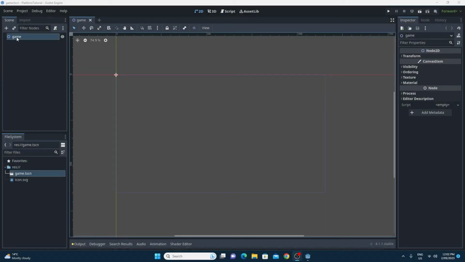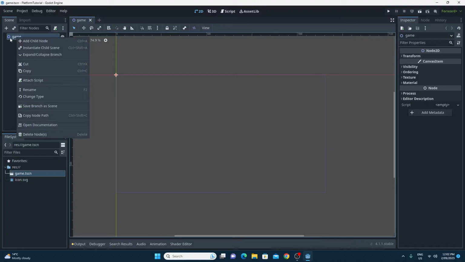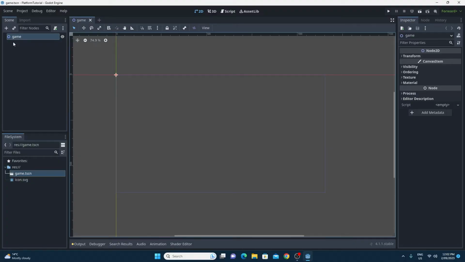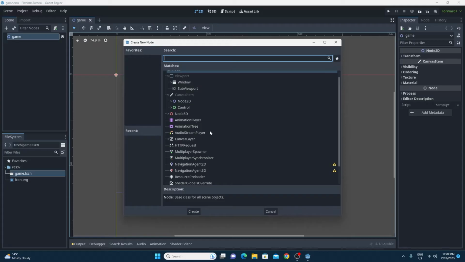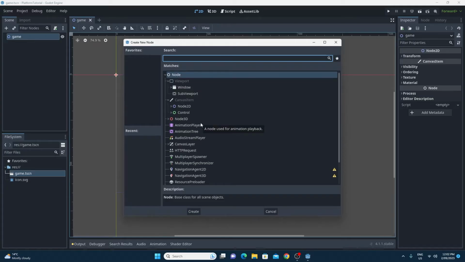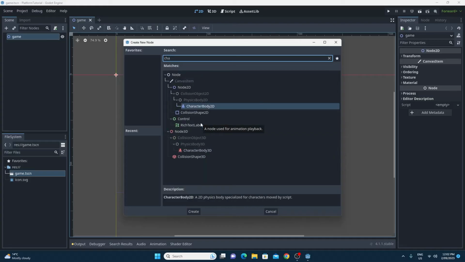So we're trying to get something on this game so we can see it. I'm going to right click to add. You can hit the plus up here, which adds a child node of the selected node, or you can right click on a specific node to add children nodes. I'm going to add my main player, so I'm going to click add child node, and I'm going to create the character controller for my player.